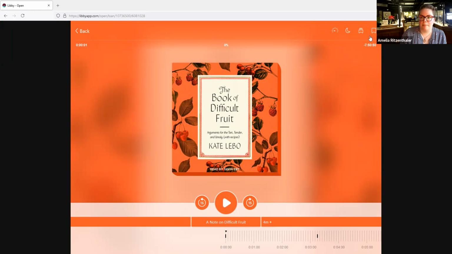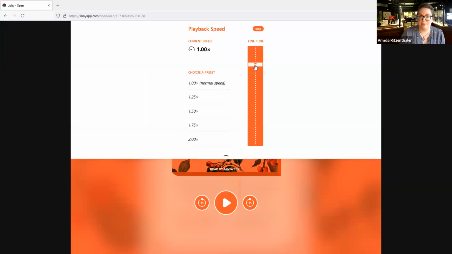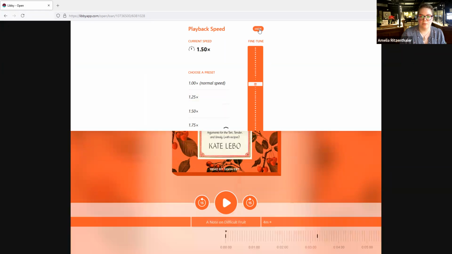And we have some different tabs up here, which we can use. This one that looks like a speedometer controls the playback speed. You can make it slower or faster, and you can fine tune it yourself with this little sliding scale, or you can just choose one of those options there.